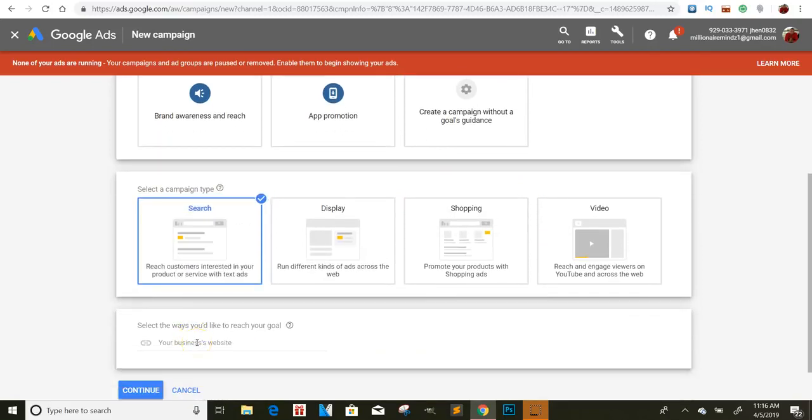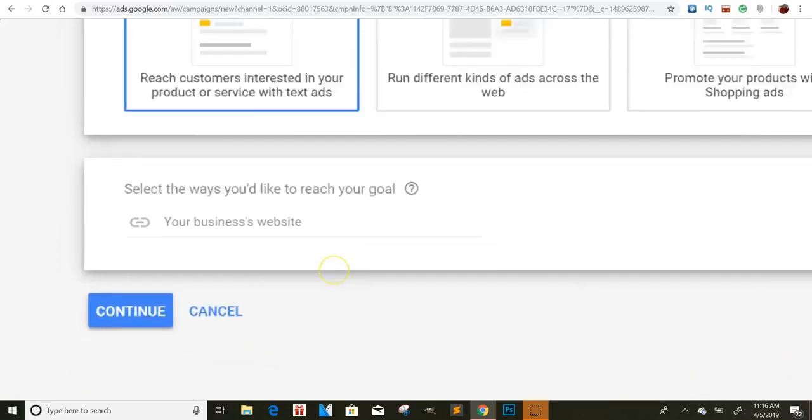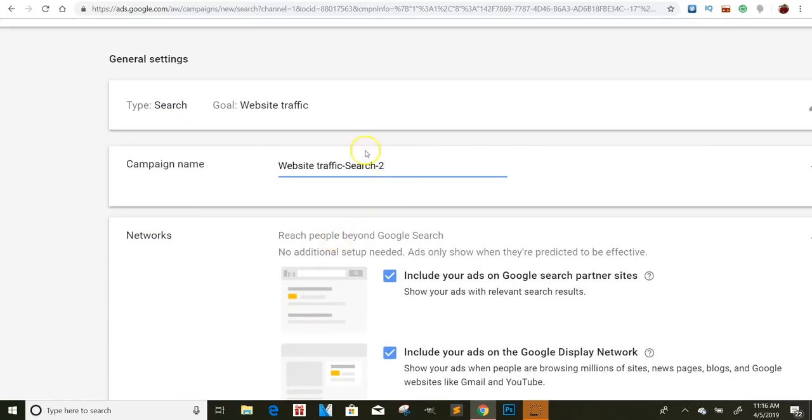Okay, now if you have a website, guys, you need to put the website to the place that you want them to be redirected to, so you need to put that right there. Okay, once you do that, click continue. This stuff is really simple. This does require you to have a little bit of a budget.